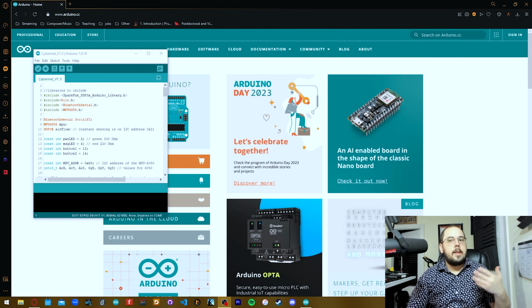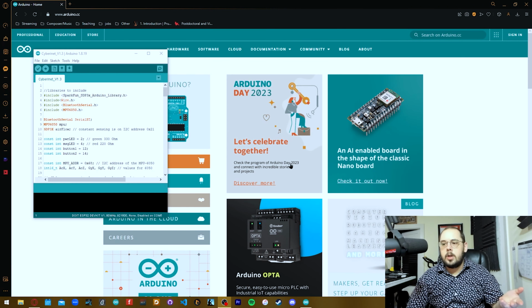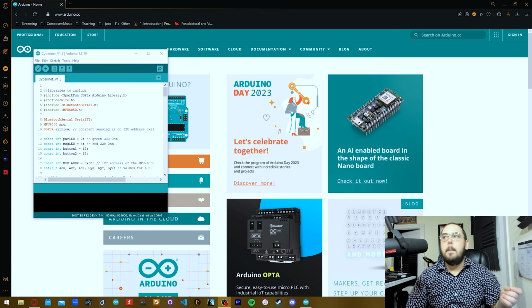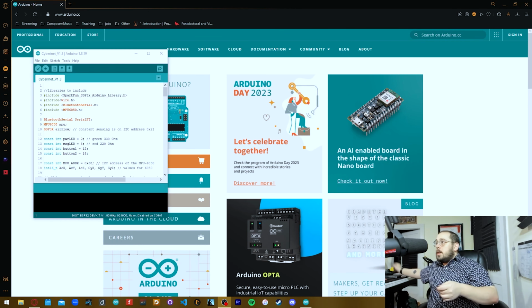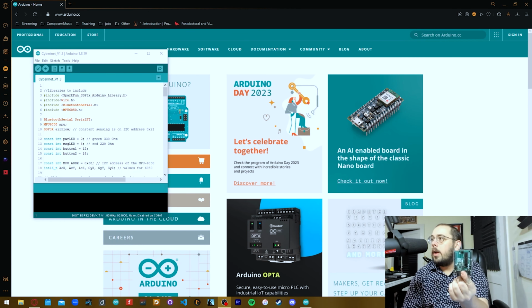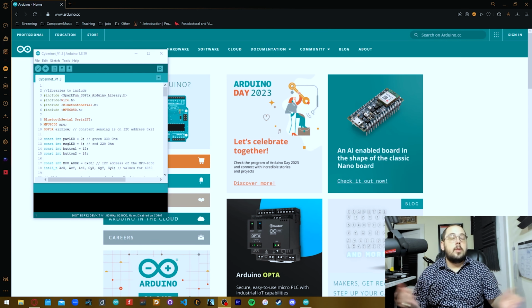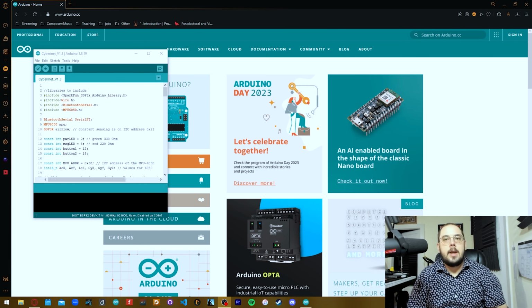So this environment here is where we can edit all of the code to go onto our Arduino boards, which I've got one right over here. This will be very helpful and very necessary for you to do any kind of physical computing, really anything.